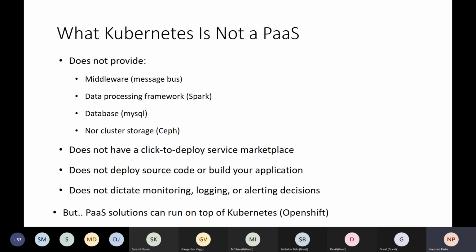Please hold your questions. Kubernetes does not have source code or build your application on the fly. Kubernetes does not dictate monitoring and logging capability by default, so all this can be integrated with Kubernetes. I'm talking about the vanilla version of Kubernetes, but very soon you'll see that some of these are competitive features as part of Kubernetes.